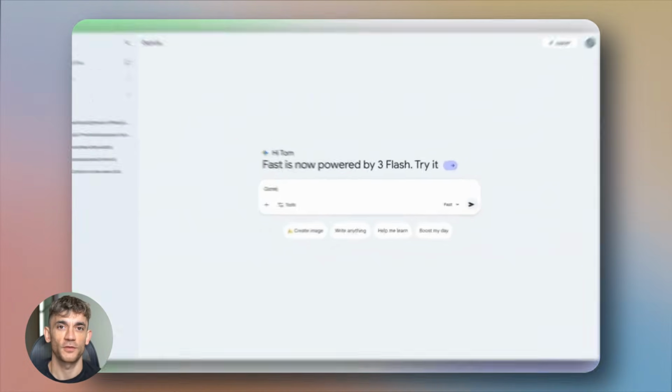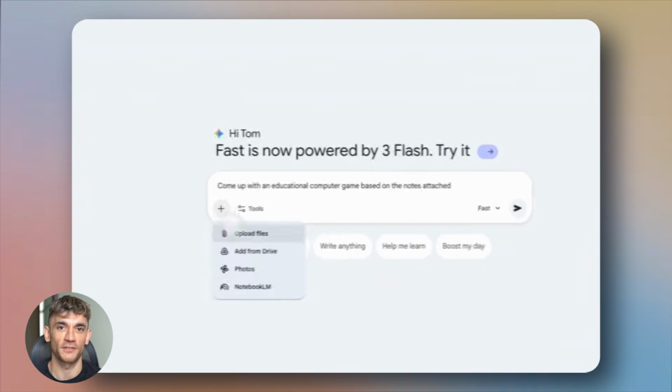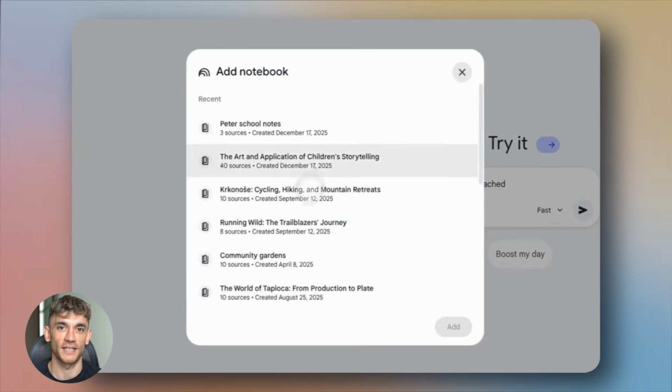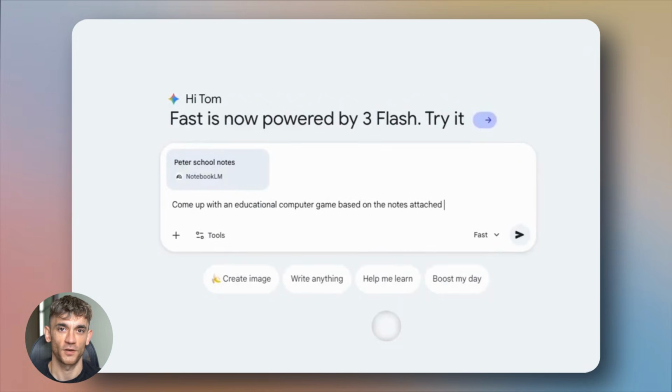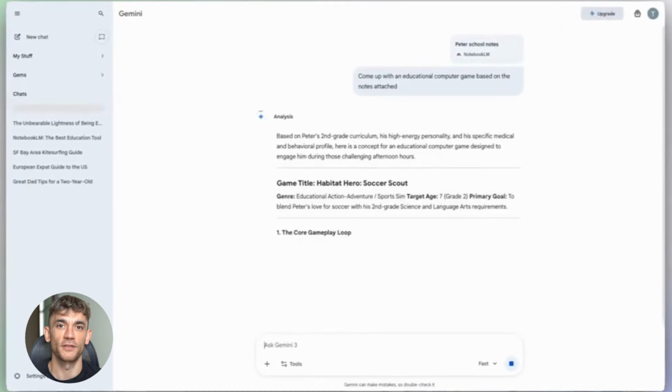Google dropped something crazy. NotebookLM now plugs directly into Gemini. This means you can research SEO topics in seconds and turn that research into fully optimized content instantly. I'm talking blog posts, landing pages, outlines, all done for you.